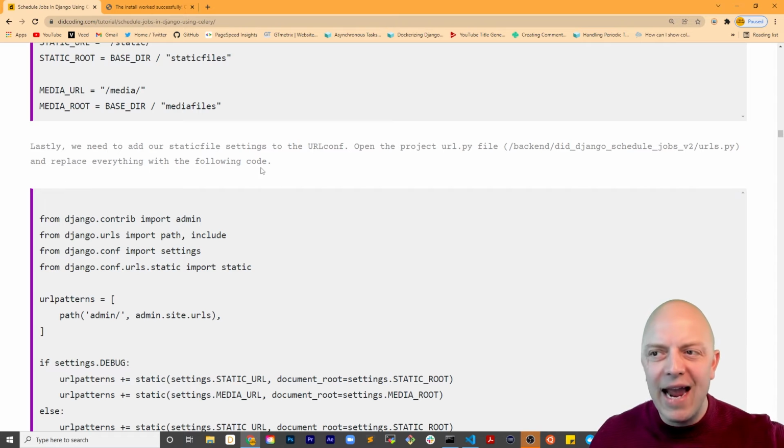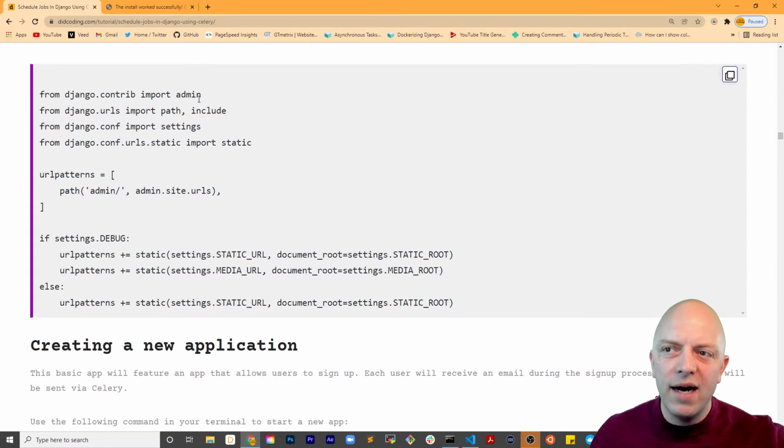And we'll be replacing everything in that file with this code here. So we're bringing in admin, which already comes straight out of the box, and so is path, but we need include, we need settings, and we also need static. We leave the URL patterns as they are, and we add this bit here. So if settings.DEBUG, then we add these. If we're in debug mode, i.e. a development environment, we have 2 URL patterns added to this list. Else we just have 1. So if we're in production, we just have static.